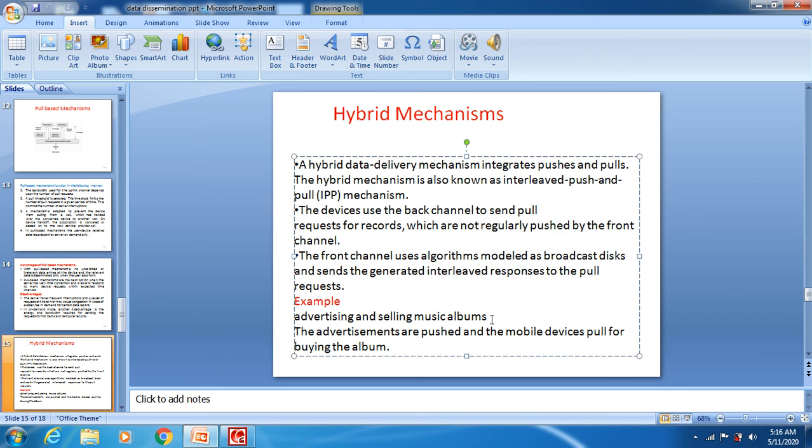So what are the examples for hybrid mechanisms? Advertising and selling music albums: the advertisements are pushed and the mobile device pulls for buying the album. So what is happening here, the hybrid mechanism is the combination of both push and pull. So that's why it is called an interleaved push and pull mechanism. In this hybrid mechanism we are using two channels, one is the back channel, another one is the front channel.